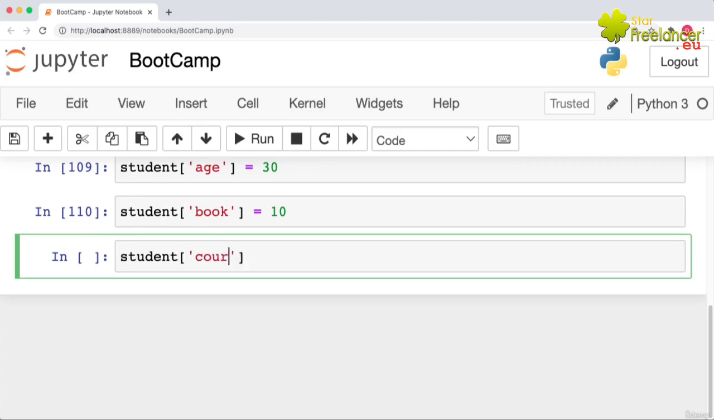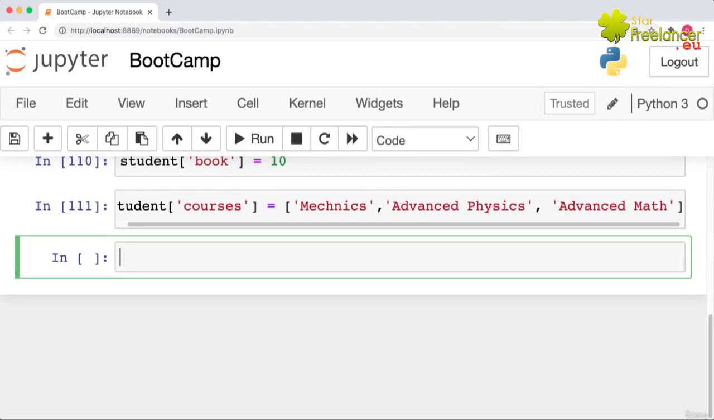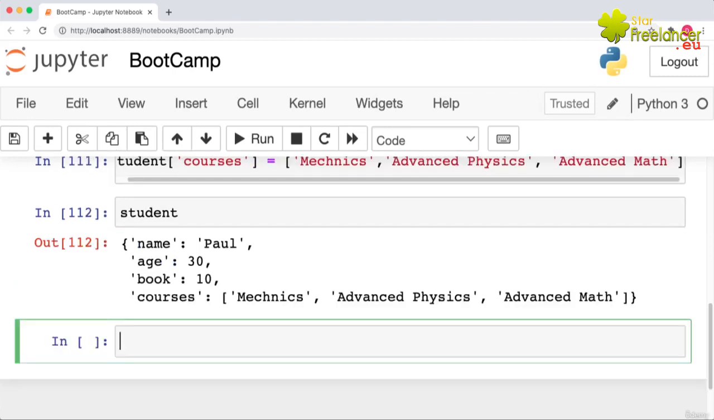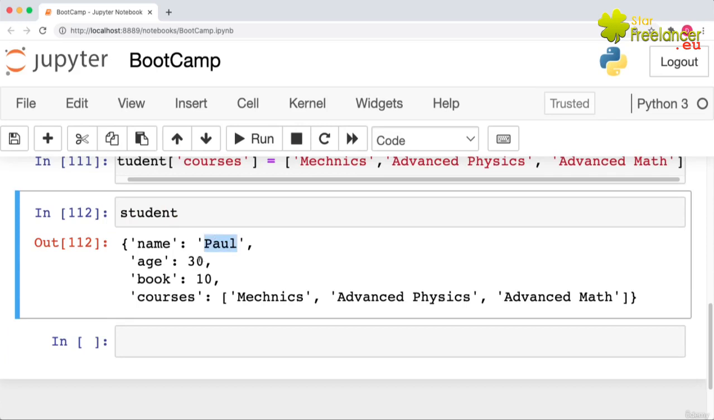What about the courses he registered for? I can say courses. Come here now, build a list of courses. I can say mechanics. Next one is advanced physics. I can put advanced maths, etc. Now let me check student again. You see, the name of the student is Paul, age 30, number of books 10. These are the courses he registered for.